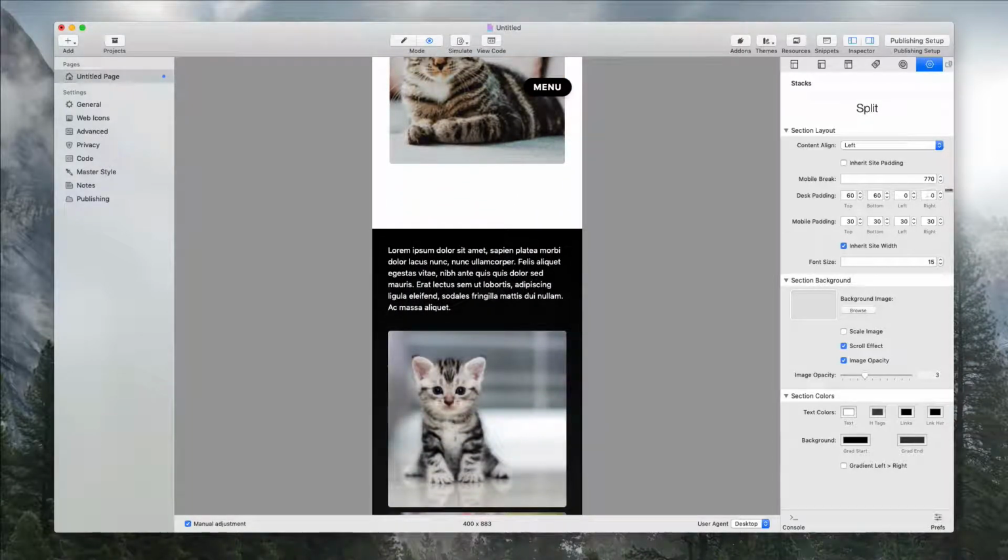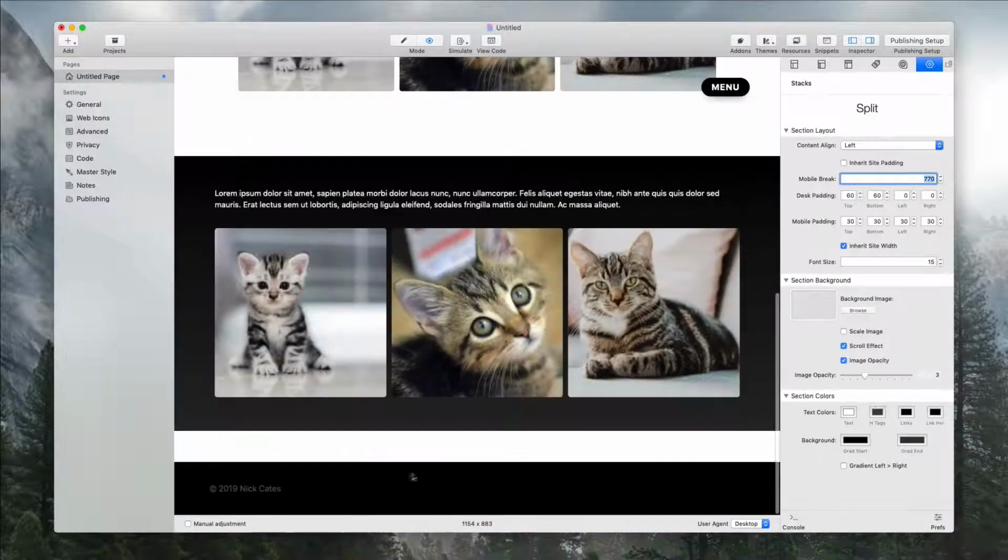Now you can also adjust right here. We have mobile break. What this number is, it says it's the pixel value from left to right. It says how big do we want this screen before we're switching between desktop padding and mobile padding. So once it hits 770 pixels, we're going to switch to mobile padding. Also, we'll turn that off.